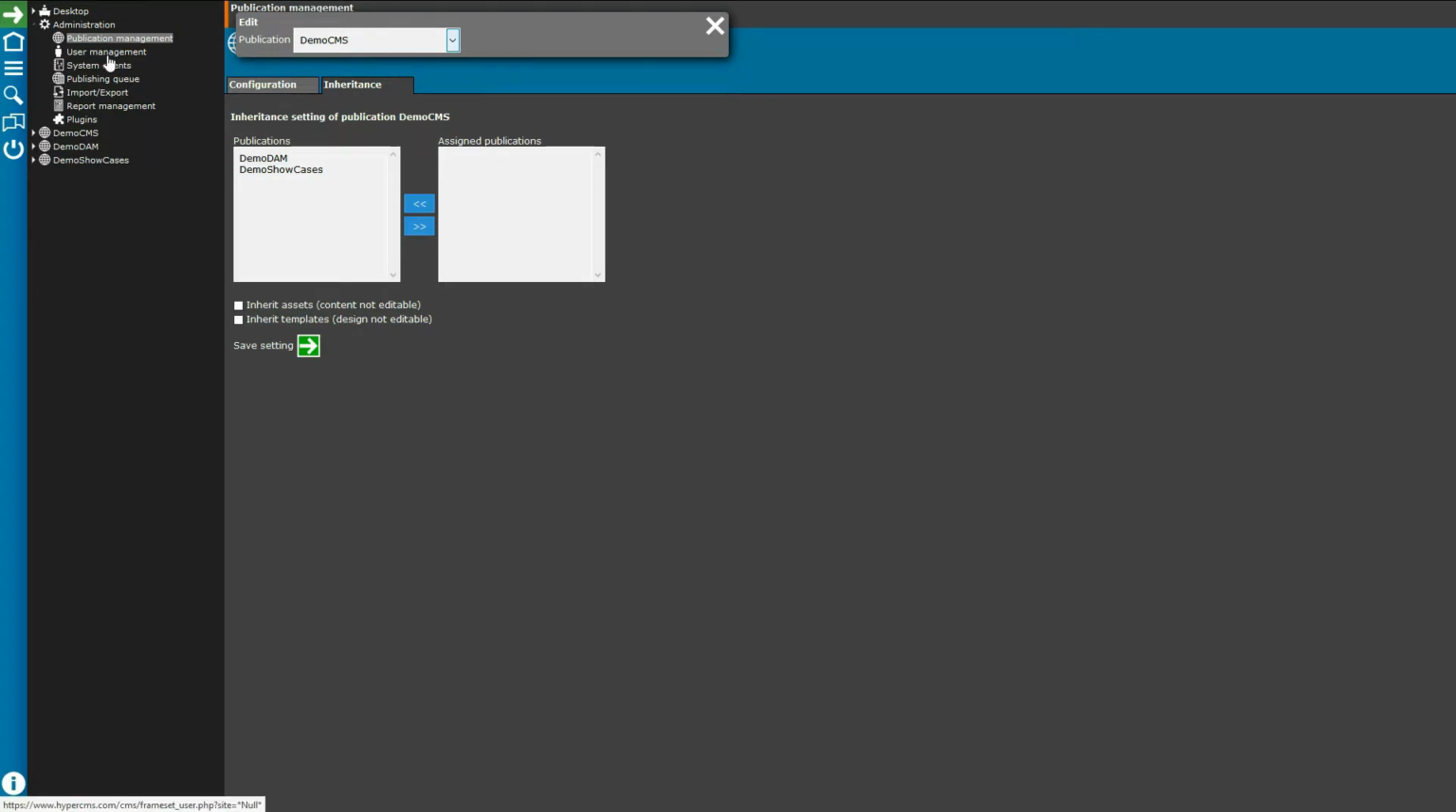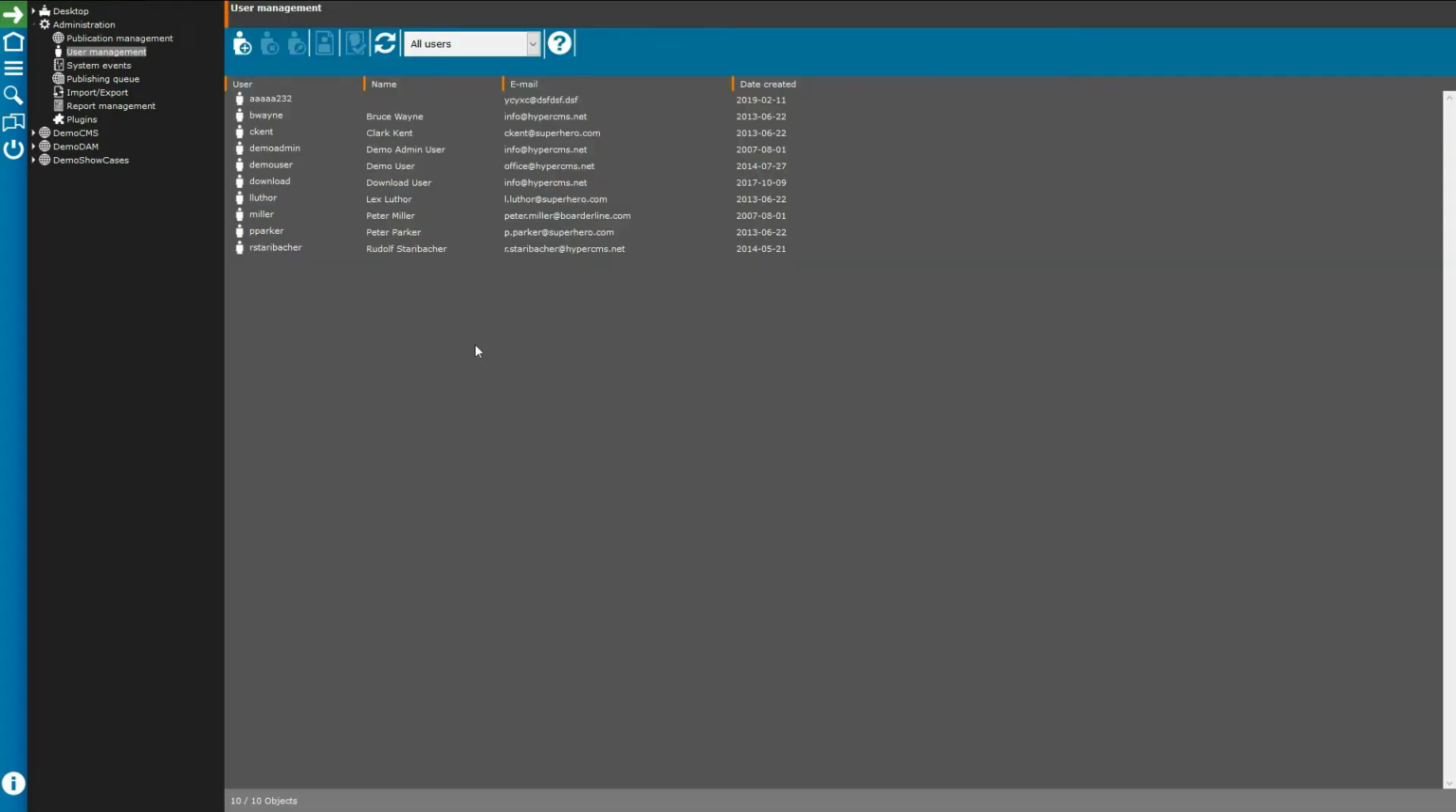Next is the user management. Here I will see all the users in my system. Of course, I can create new users. If I select a user, I can also delete the user. I can change the user. I can see all the files, all the assets that have been uploaded by this user. So the user is the owner of all these files.